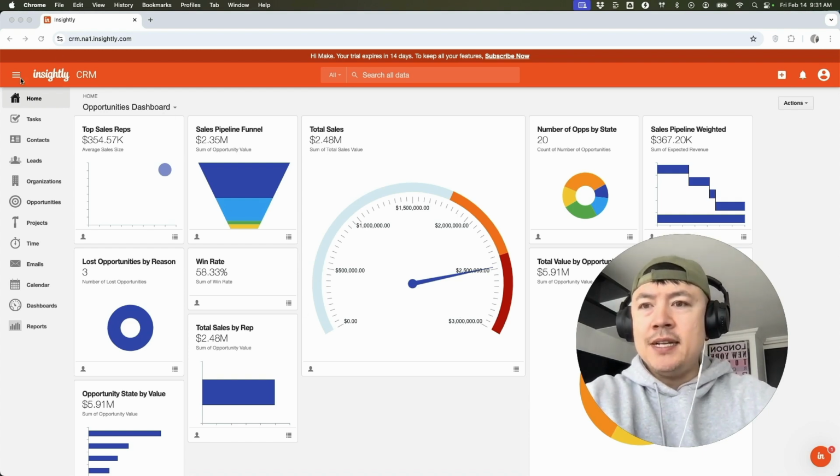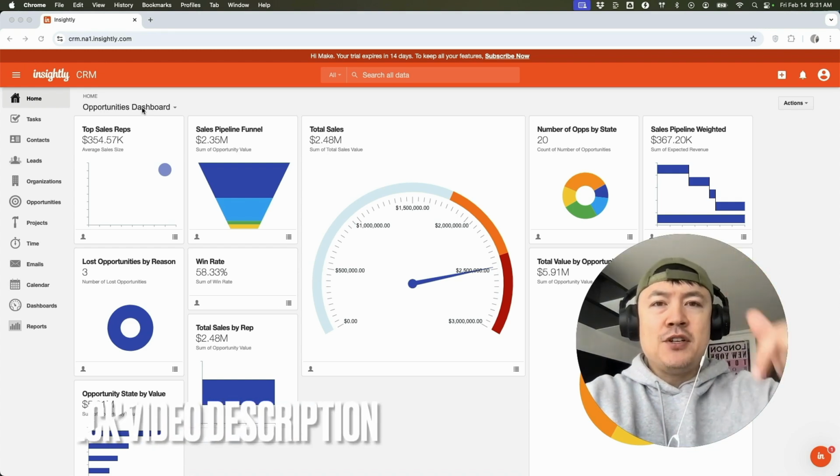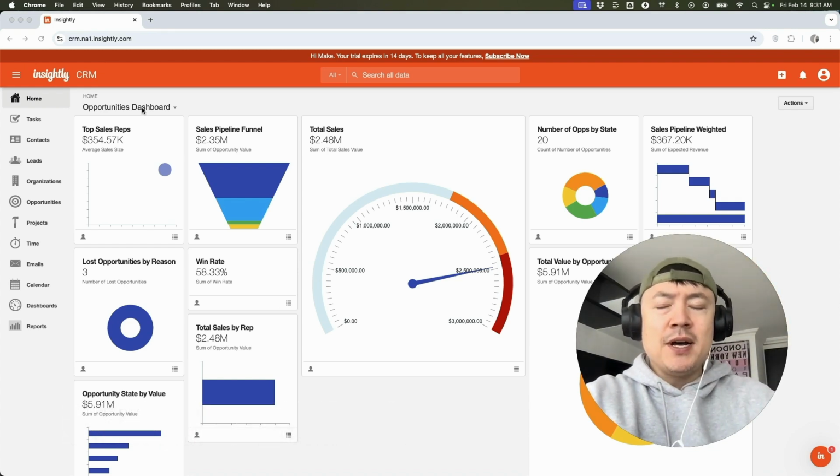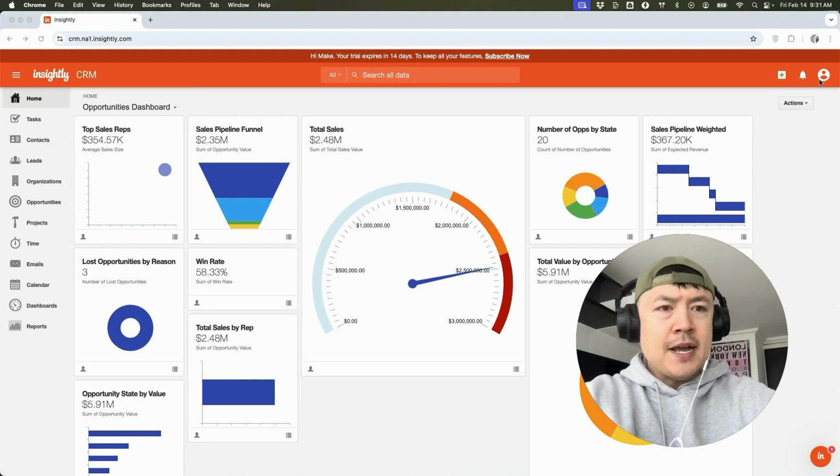It's handled here in your Insightly CRM dashboard. Check my video description. I'll try to leave the written instructions there as well. But I've already logged into my Insightly CRM, and this is the home screen. Now here on the home screen, if you want to permanently close down your account, you're going to need to click on the profile icon here on the top right.